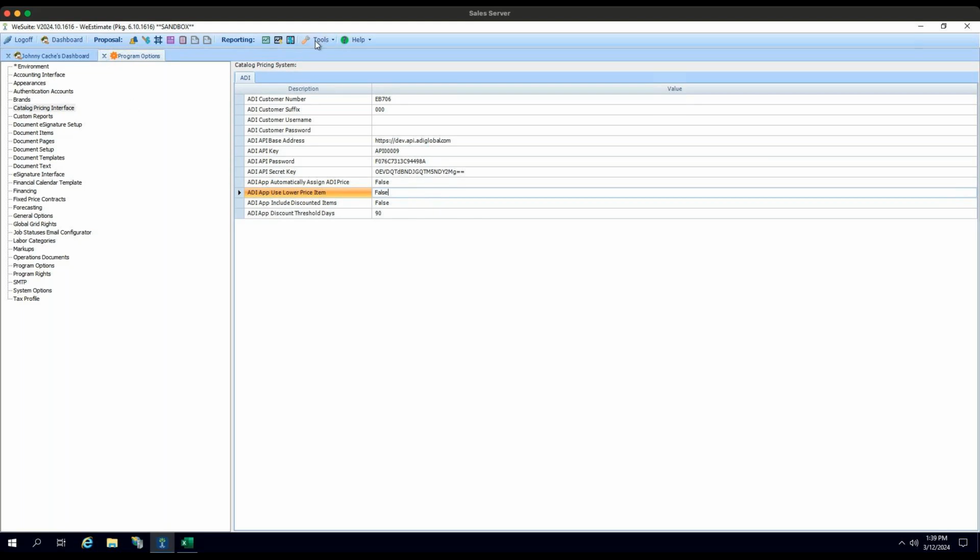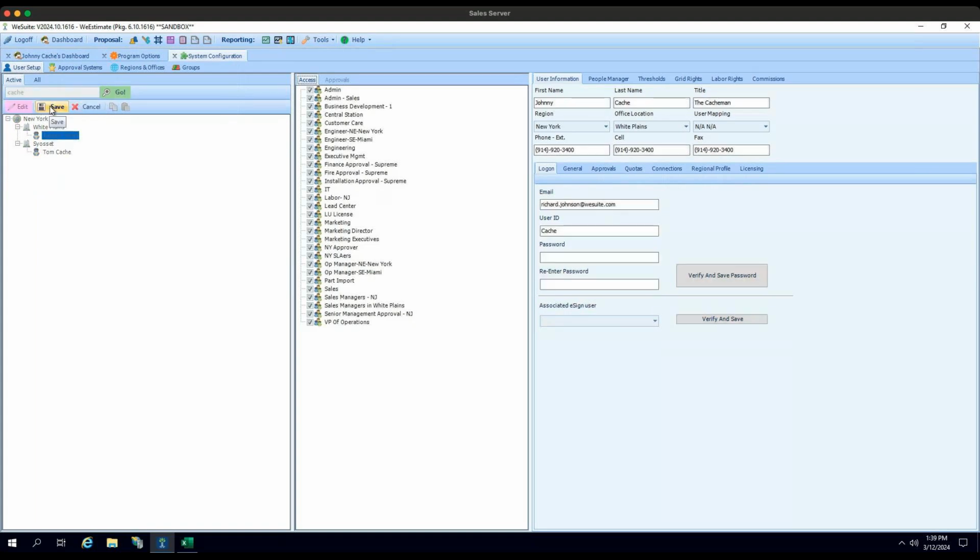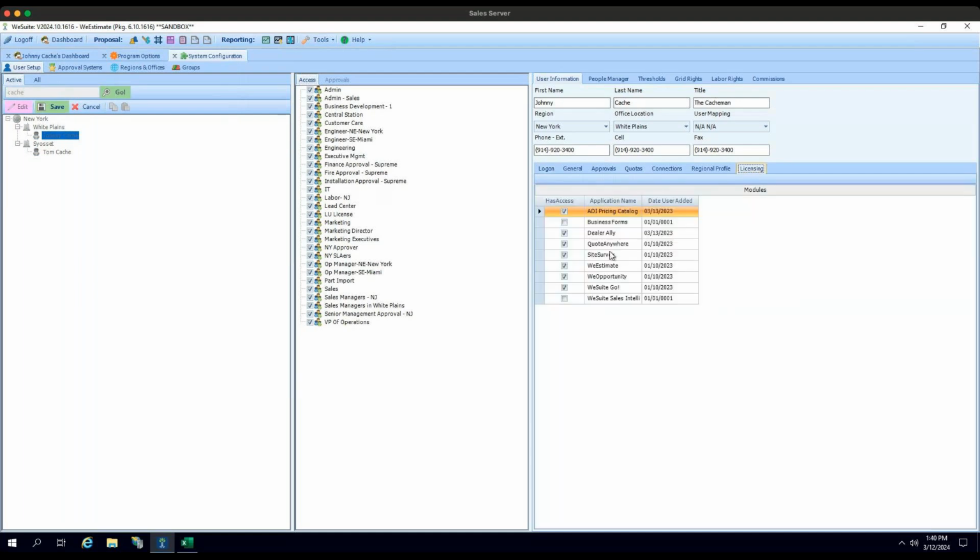First and foremost, once you have ADI set up, you're going to want to go to Tools, System Configuration. And ADI works slightly different. You're going to want to search for your user. So we'll search for good old Johnny Cash, and we'll click on the Edit button. And we're going to look here for licensing. You're going to want to make sure that this ADI pricing catalog button is toggled on. If that's toggled on, you're now good to go.